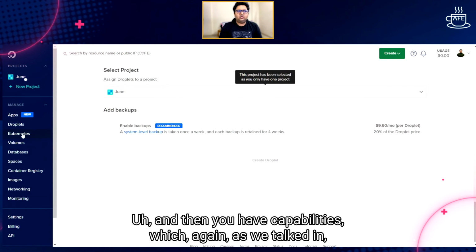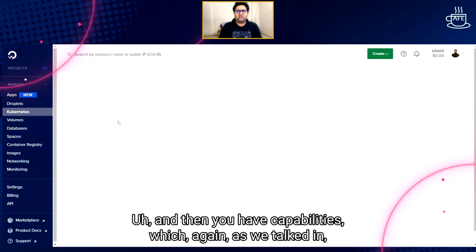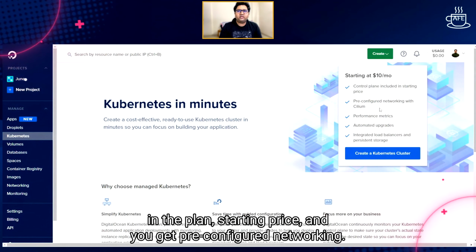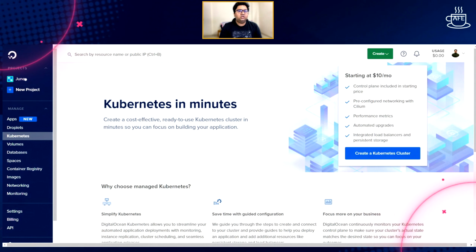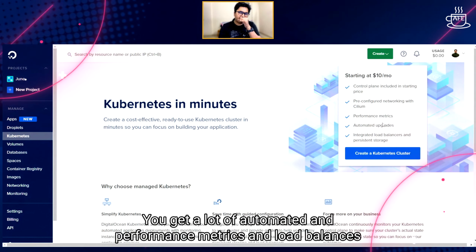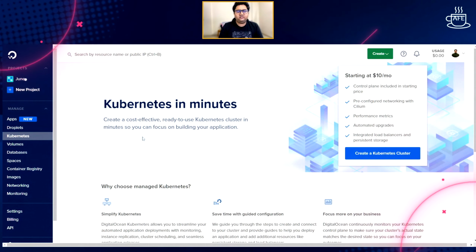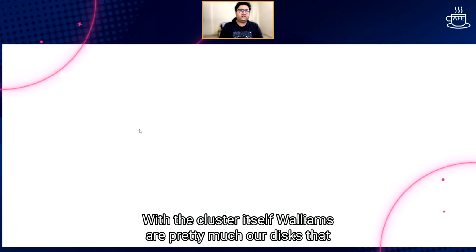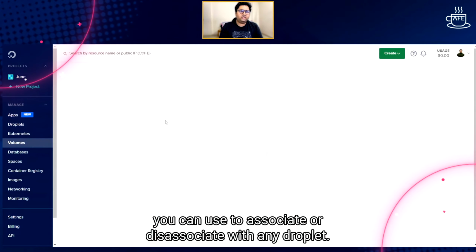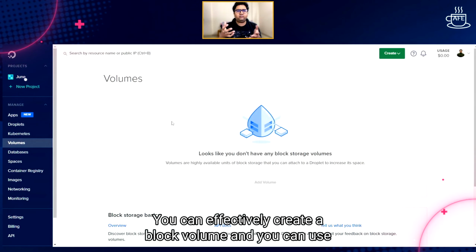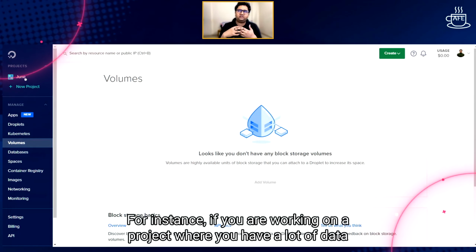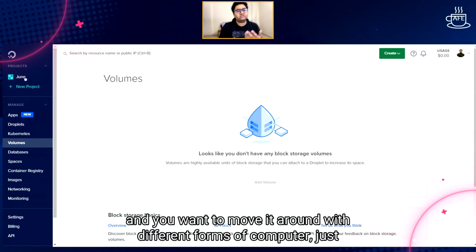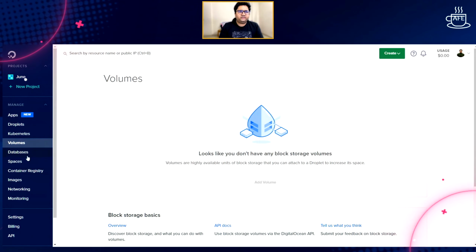Then you can move forward, and then you have Kubernetes, which again, as we talked in the last video, the master plane is free. Control plane pricing is included in the starting price, and you get pre-configured networking. You get a lot of automated and performance metrics, and load balancers and persistent storages are integrated with the cluster itself. Volumes are pretty much disks that you can use to associate or disassociate with any droplet. You can create a block volume, and you can use it to move around your data. For instance, if you're working on a project where you have a lot of data and you want to move it around with different forms of compute, or just have it as a backup, you can use this.